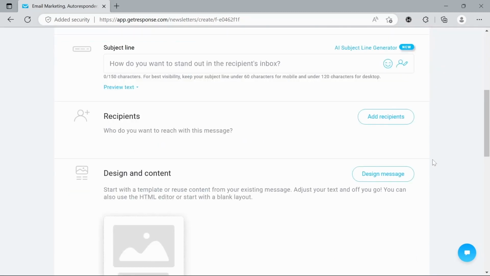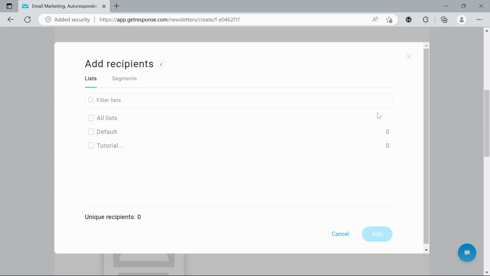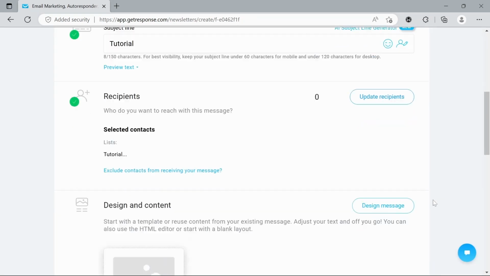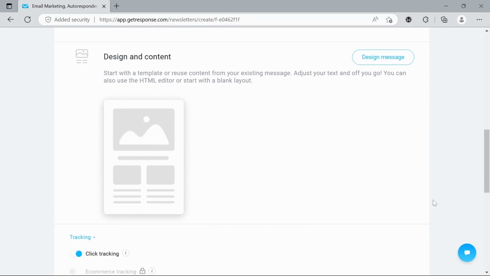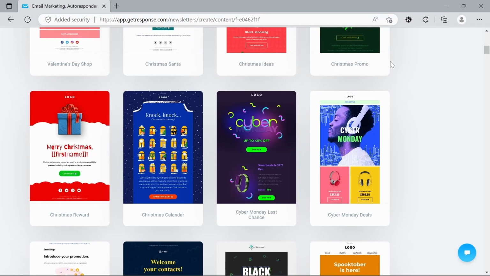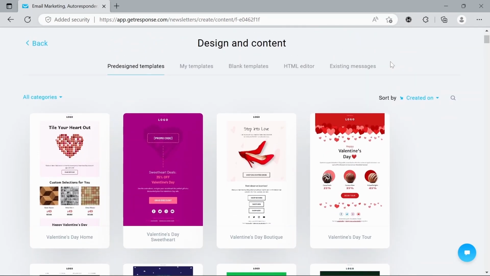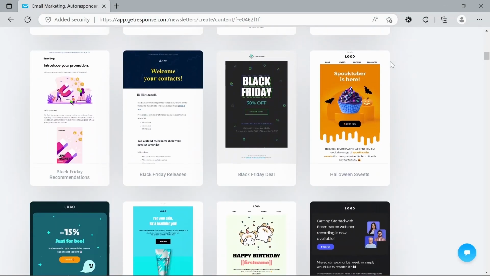But moving down, we then have the ability to add our subject line. So I'm just going to title this again, Tutorial. Then we can add our recipients, which is just the same thing again. We're just going to click this list with all the contacts there. And then if we go down to Design and Content, that's where we can actually now create our newsletter. So if we go to Design Message, that'll immediately bring up all these lovely templates that we can customize.